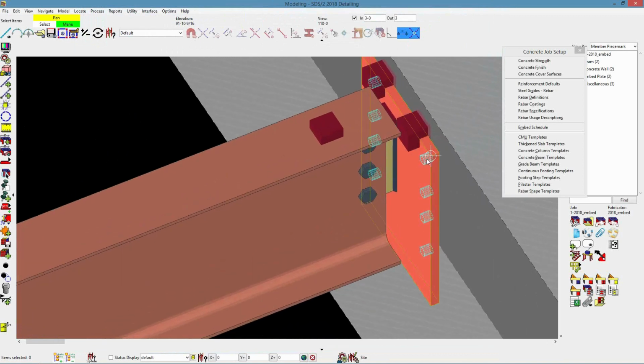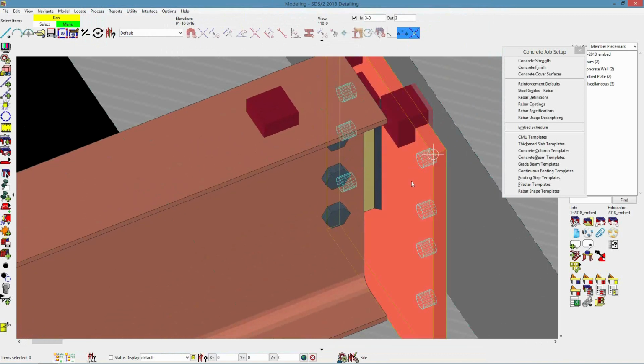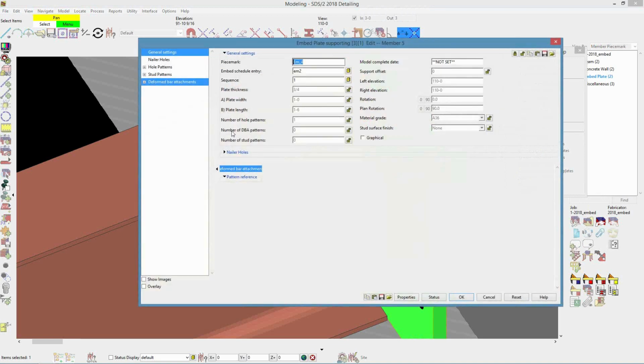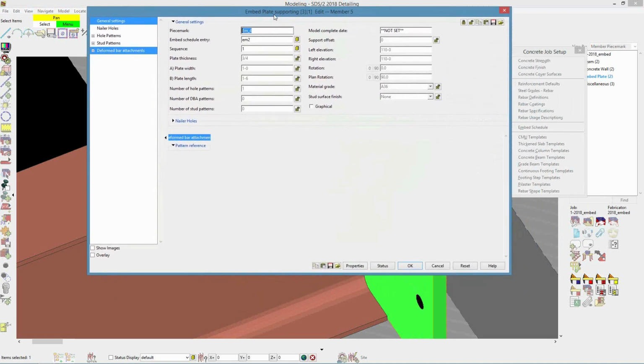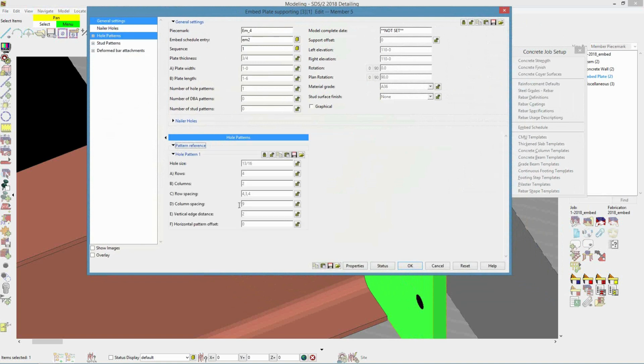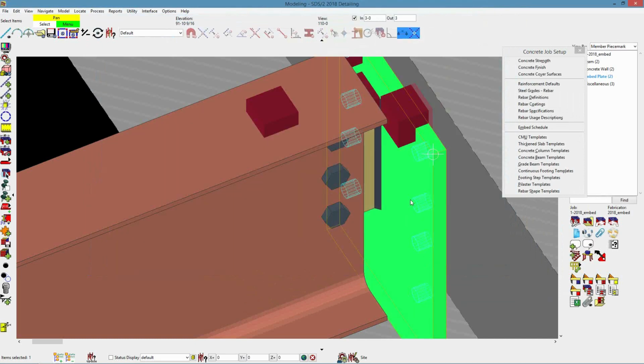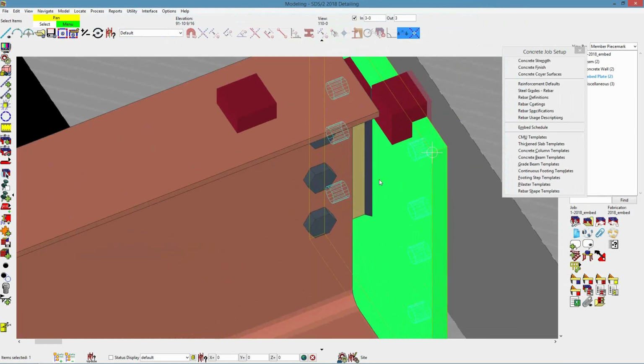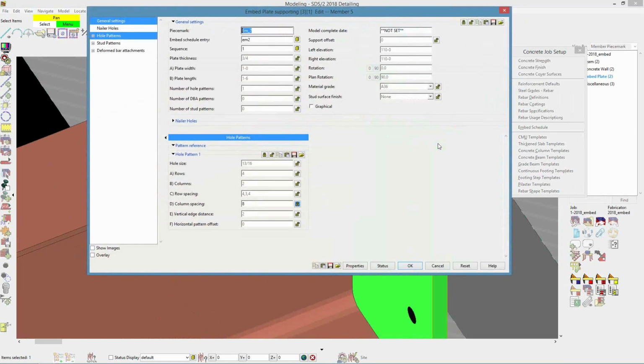So now if you wanted to edit this embed individually, you can. We have seen it edited from the embed schedule, but now this is its own member. So if I double click on the embed plate, you will see that I can edit this embed individually. So if I wanted to make a change to this, if I wanted to change my hole patterns here, let's say I wanted to change my column spacing from 9 to 8, and say OK, it is going to give it a new piece mark, but you do have that ability to change them on a case-by-case basis.